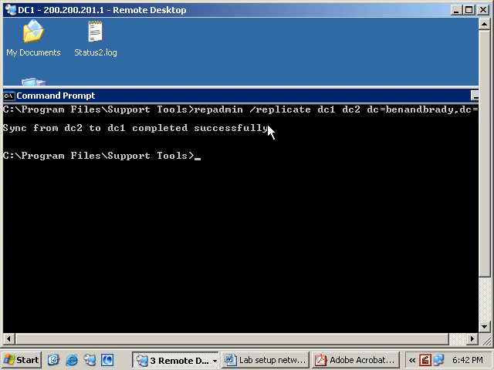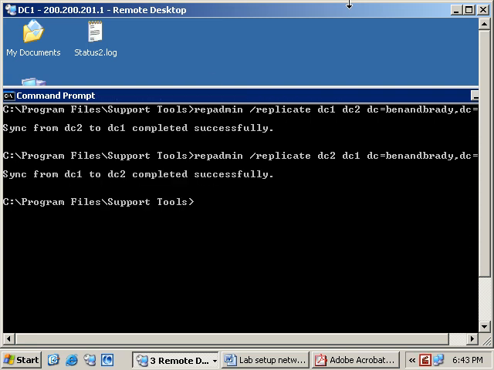Alrighty. Now, if you would like to replicate in the other manner, in other words, from DC1 to DC2, you're going to type the same command. I'm going to use a shortcut key over here and then make the following change. We're going to change this to DC2 and change this to DC1. And now replication will take place in the opposite direction. Here we go. Synchronized successfully from DC1 to DC2. So please make sure you know how to run this command. And quite frankly, every time you run this, you should do it both ways, so that whatever changes are on each of the domain controllers will be synchronized at the same time.